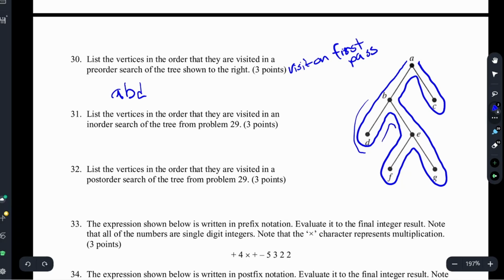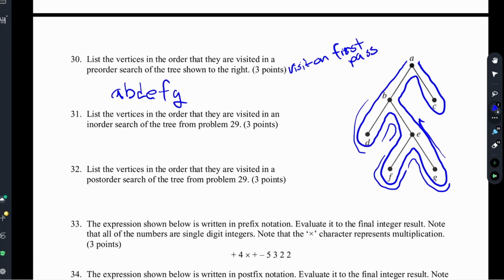We've already passed B, so we don't pass it again. The next one to pass is E, and then we come down past F. Then we come up. We've already passed E, don't do it again. So we pass G, and then we pass E. No, we don't visit it again, though. We pass B, don't visit it again. We pass A, don't visit it again. And then we pass C on its first visit, so C is the next one we see.